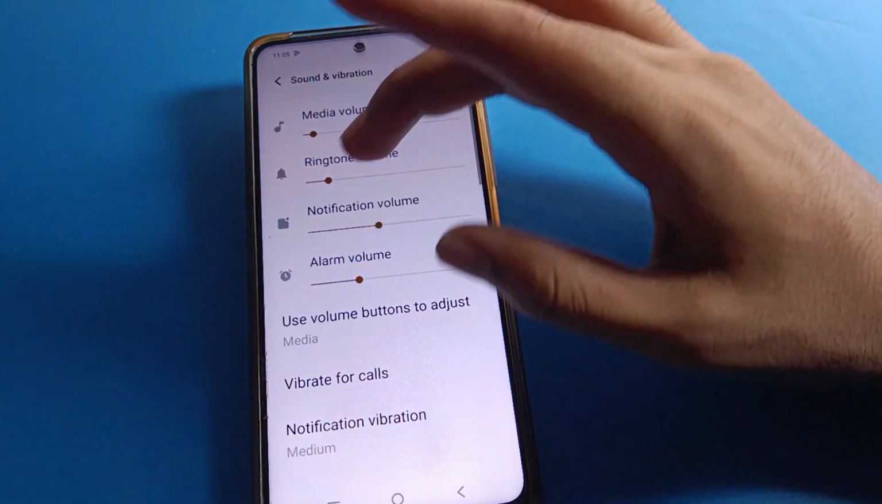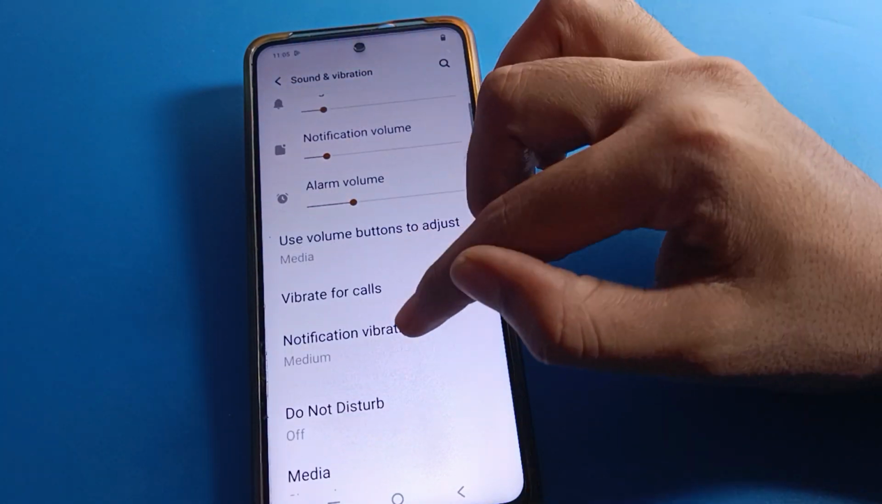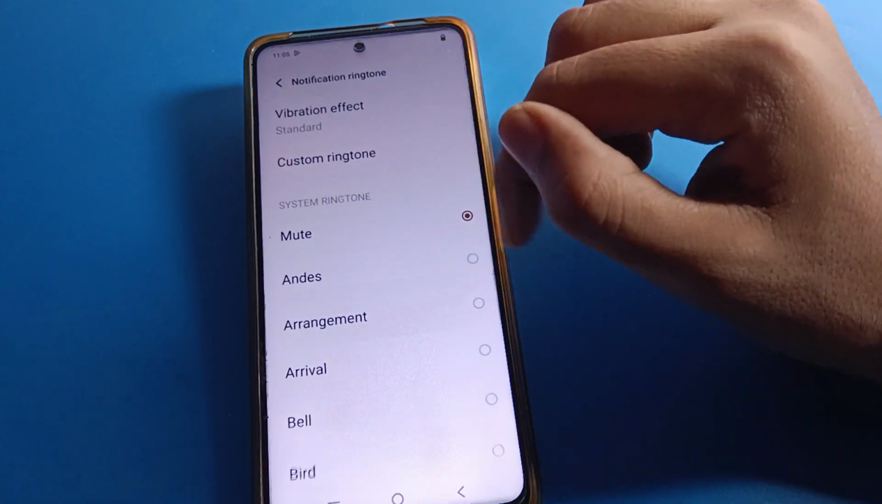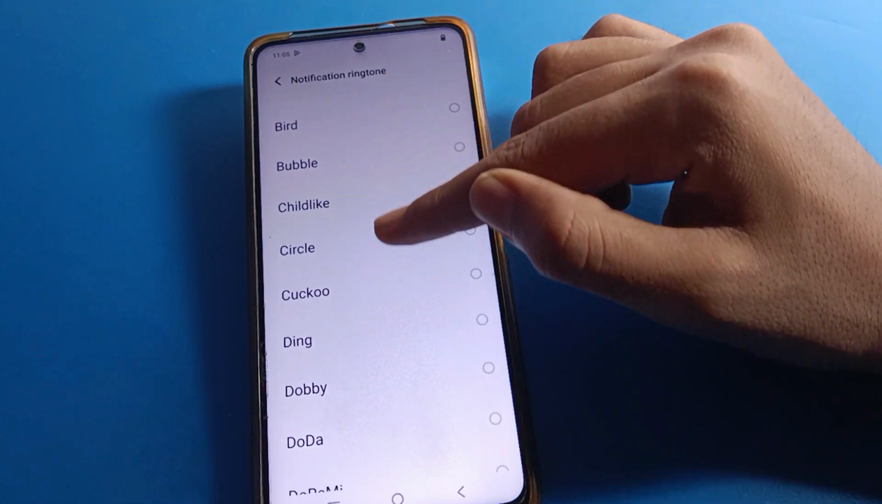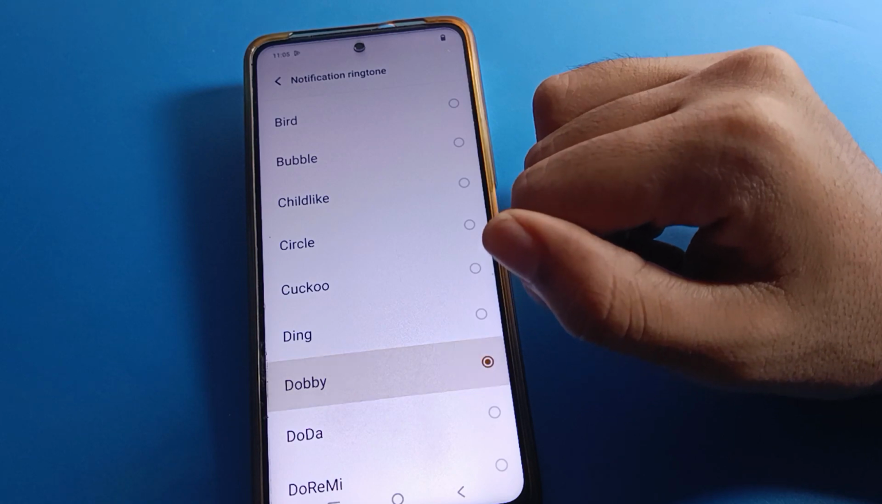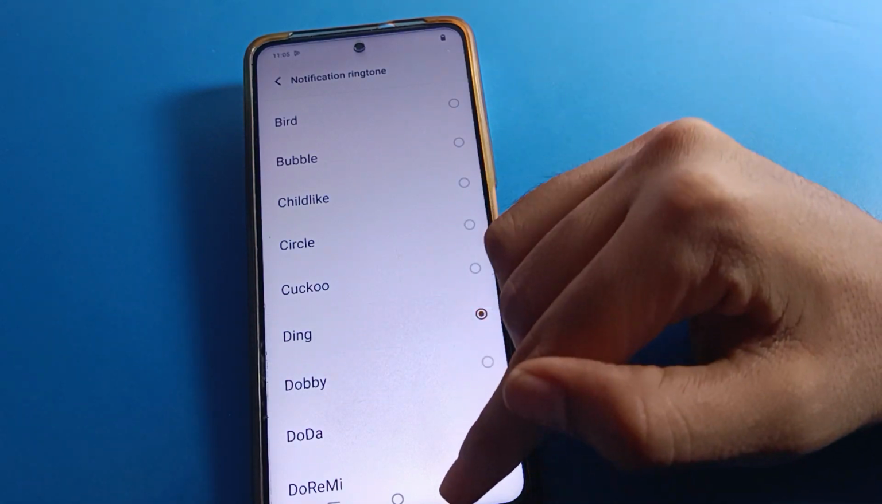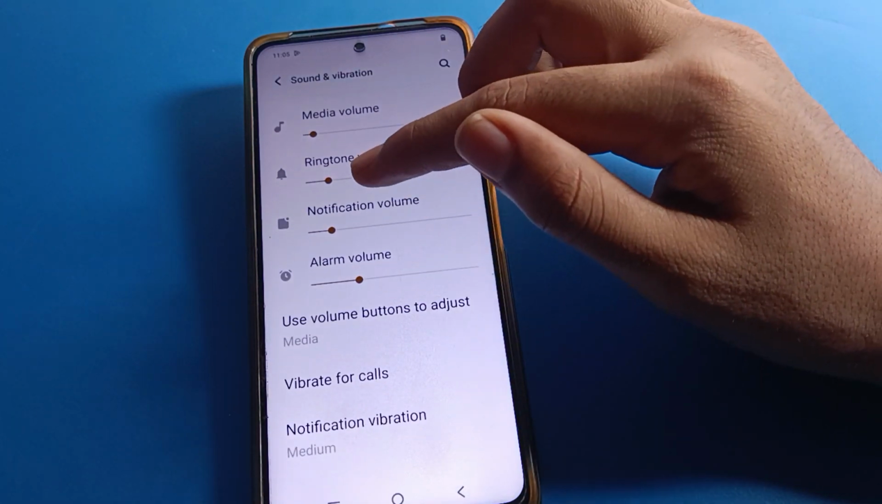Friends, if you want to set a notification ringtone or alarm ringtone, scroll further. Click on the notification ringtone setting, and you can turn on the notification ringtone from here. Select your ringtone sound, and you can check that the notification ringtone will be set.